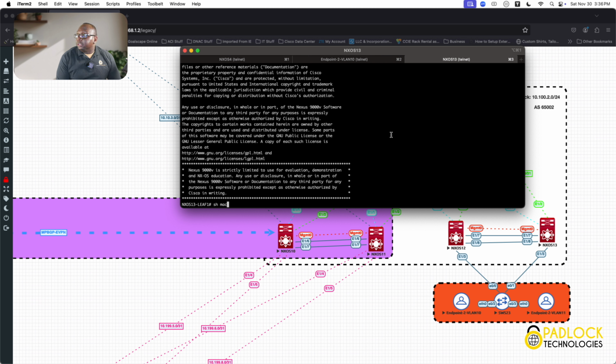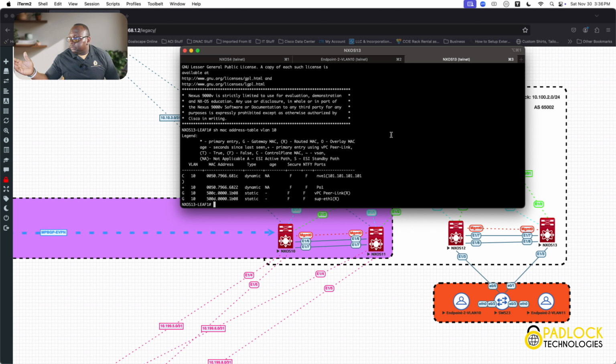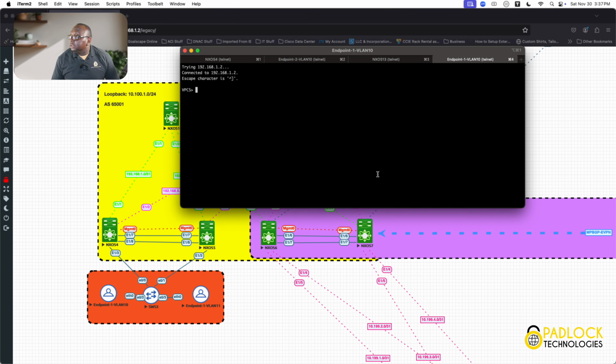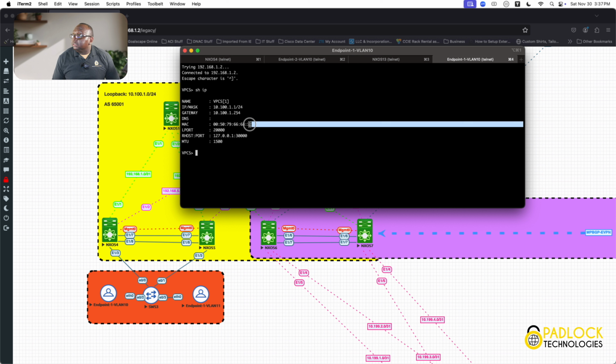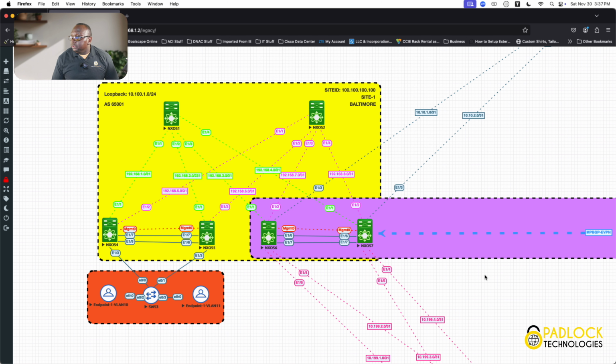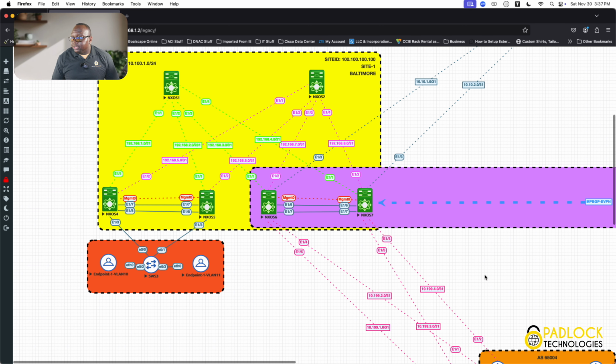There we go. If I do show MAC address table VLAN 10, here's the MAC address from endpoint 1. So if I go to endpoint 1 over here, and I just do show IP, same thing here. So 681C, and that is being seen at the other site as well, saying, hey, if you want to go there, you need to go to the multi-site address in your location, and then we'll do ingress replication that way. So that's multi-site in a nutshell.